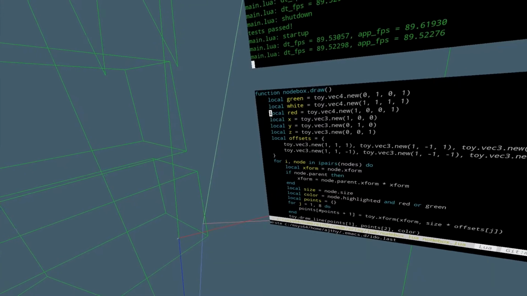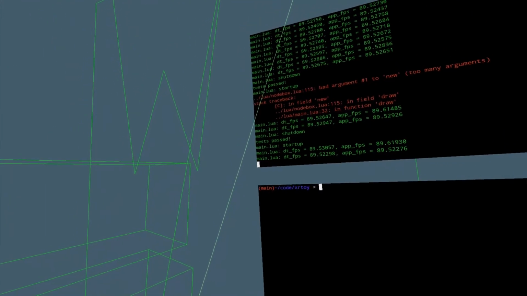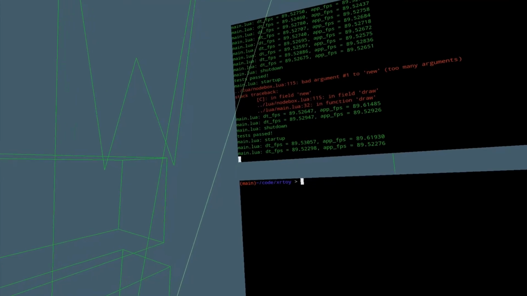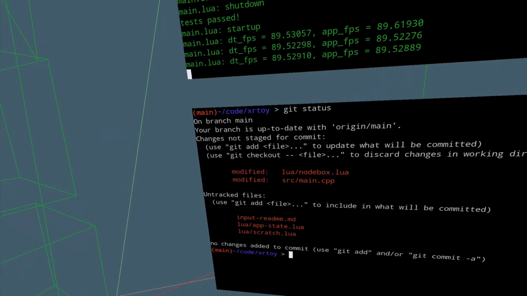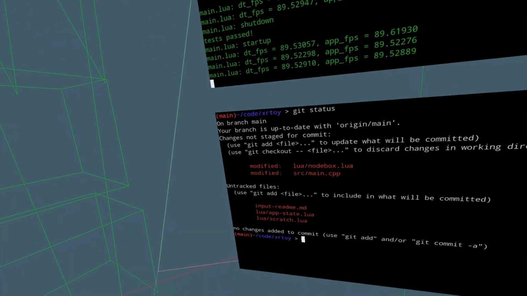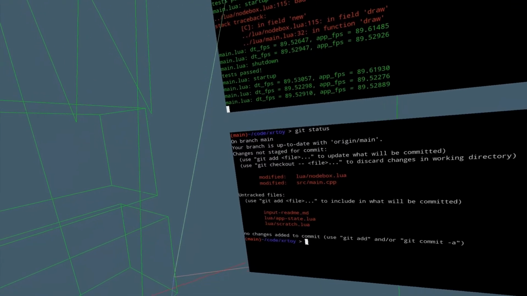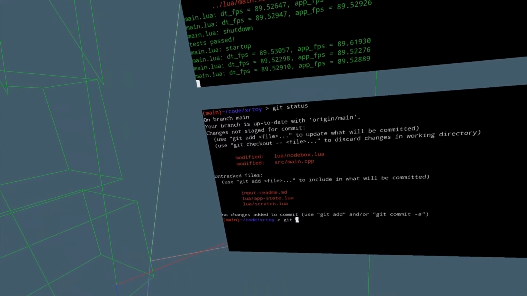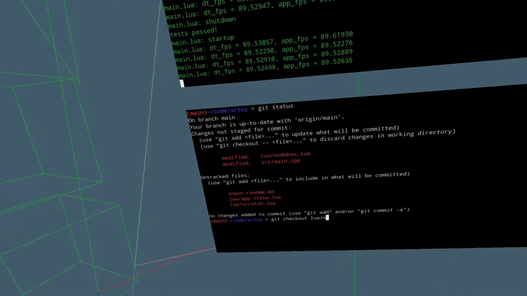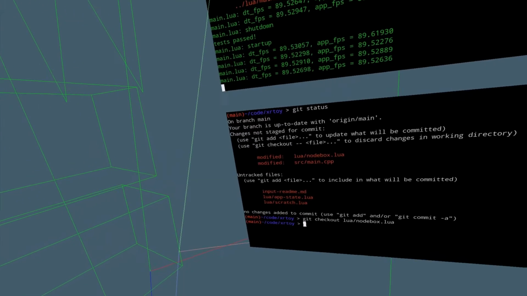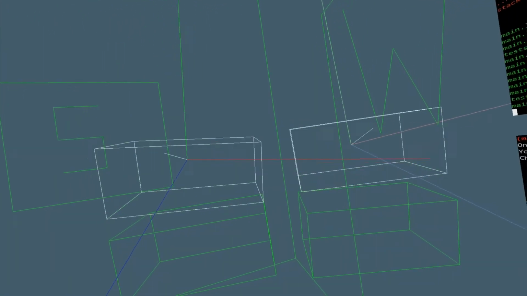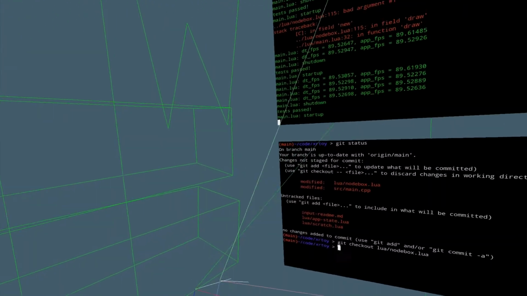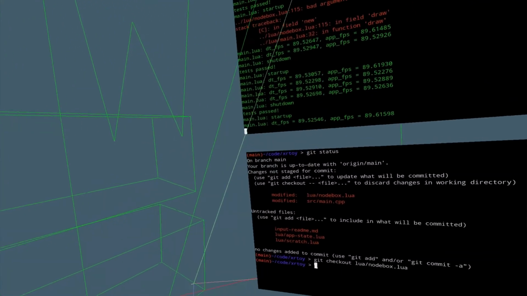And also just to show off that this is a real terminal, you do a git status. And you can see that I've modified the NodeBox code. So let's go ahead and revert that back. And let's reload the code, and you can see the color is back to white. Well, anyway, that's just a quick demo of this side project that I've been working on called xrtoy.